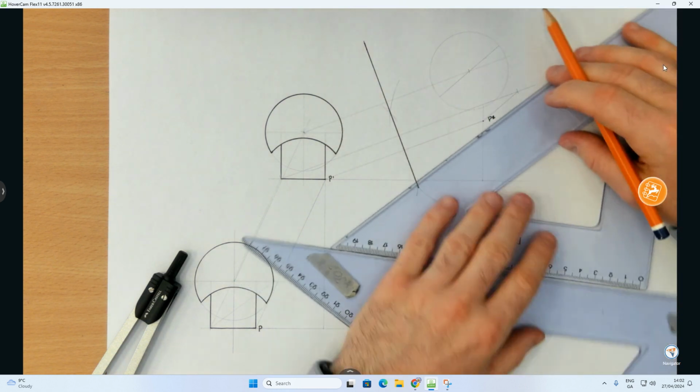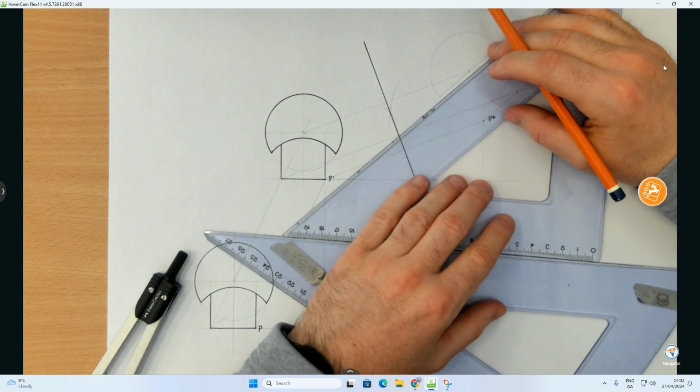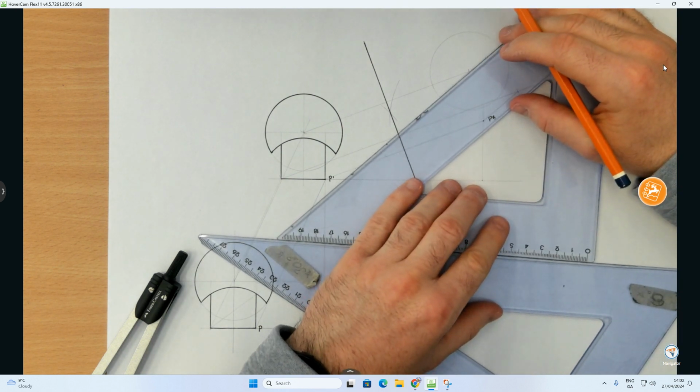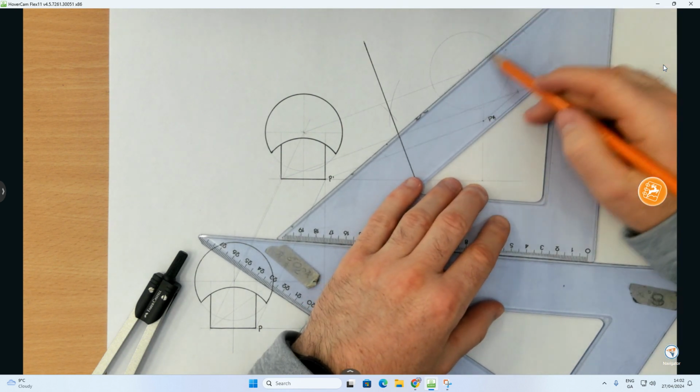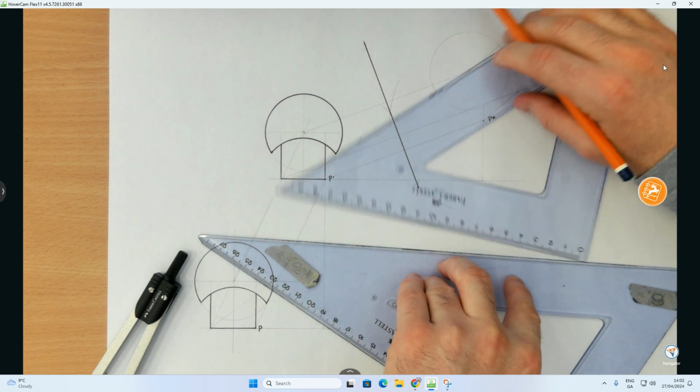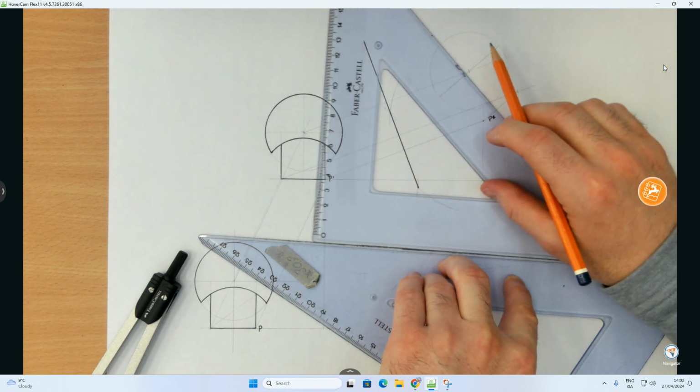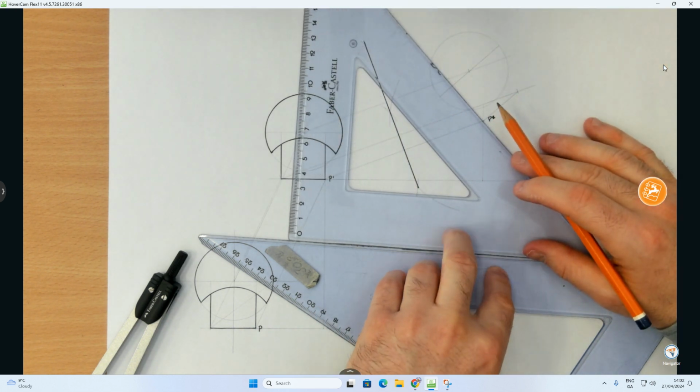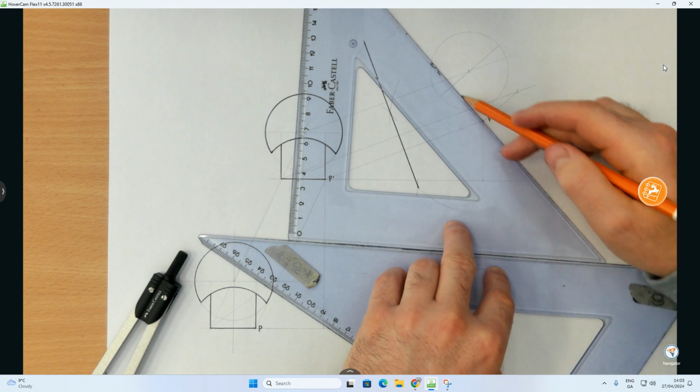There's a couple of ways you can go about this. You can put the long edge of your 45-degree set square on the line you want to go perpendicular to, and rotate the set square, and that way it'll work. Then you can draw on a line from P2.